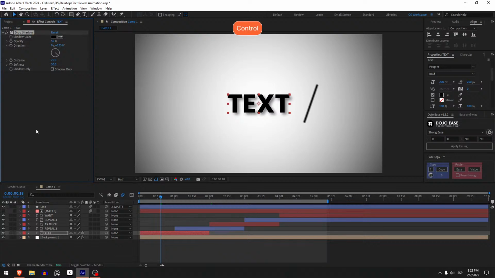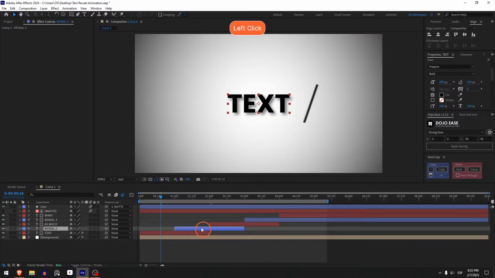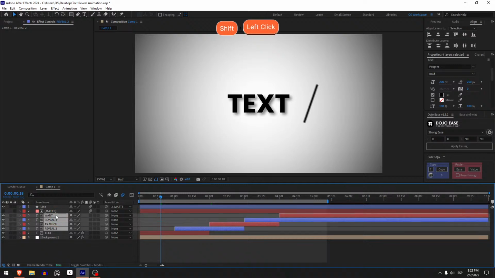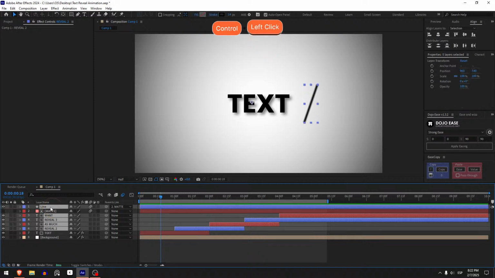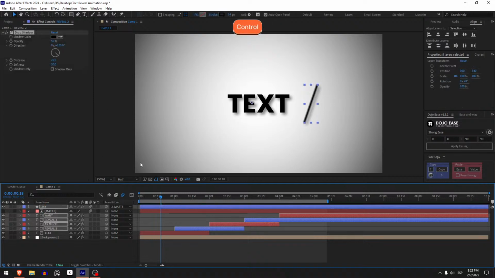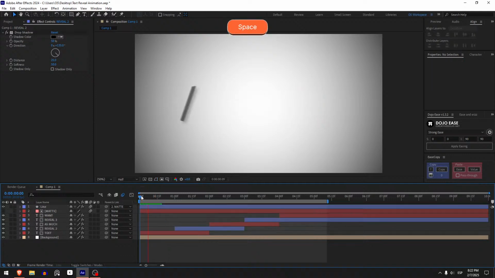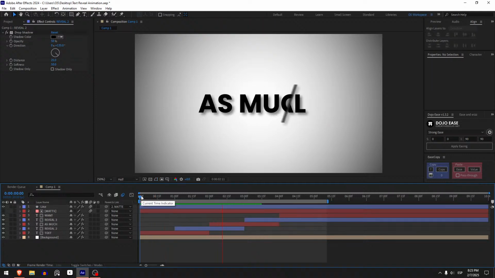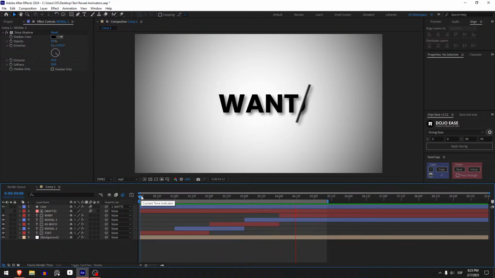Let's copy this drop shadow with Ctrl C, select all the text layers and also the line with Ctrl click and paste with Ctrl V. And now we have this.